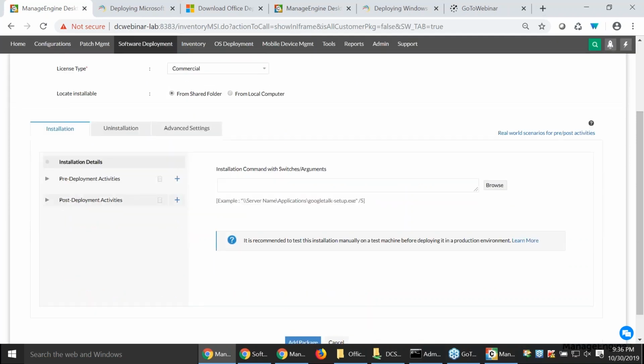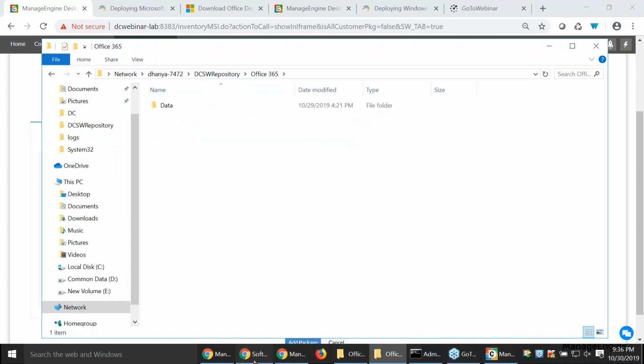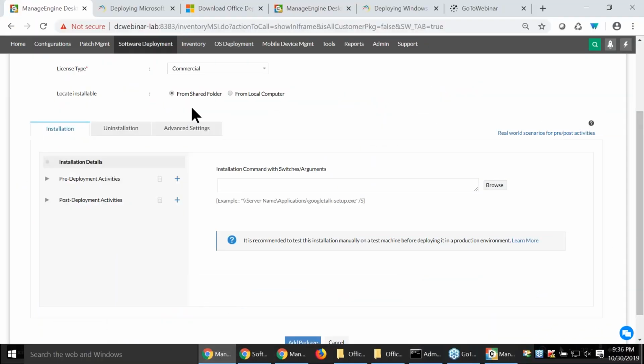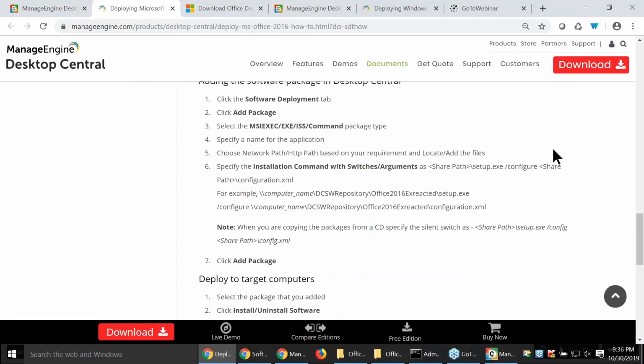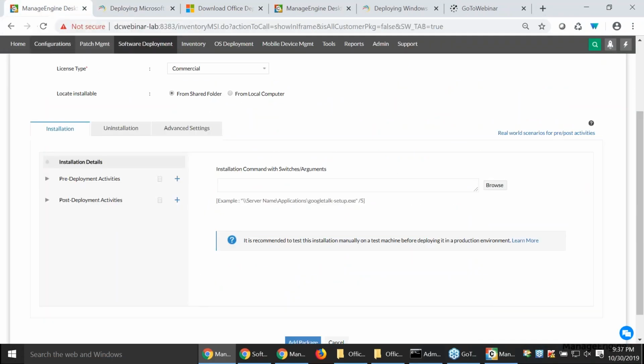Now, from where are you going to add this package? If you have a network share, you can go to the network share to access the package. So we have a command provided to achieve that. So if it's a network share, you can provide the share details and call the setup.exe for execution.